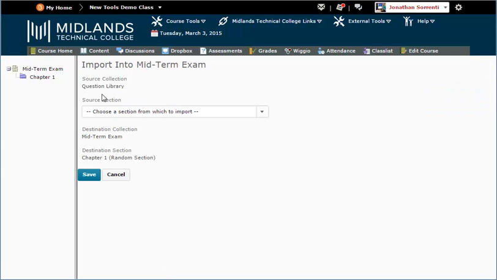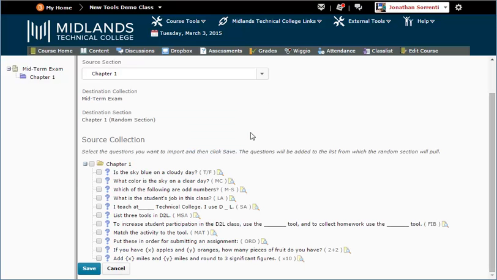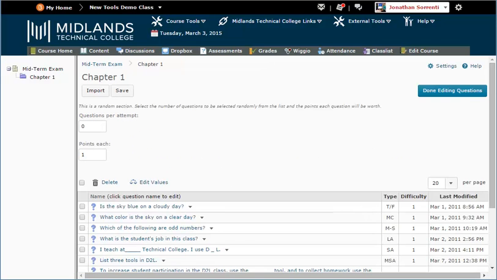Select Import, and then under the Selection Source drop-down box, choose the folder from the question library where the questions are located that you wish to import. The folder and questions within it will appear below. Choose the questions, or the entire folder if you would like all of them. Remember, if you choose them all, they will all be possible questions. Click Save. Now you can see a list of all of the questions.